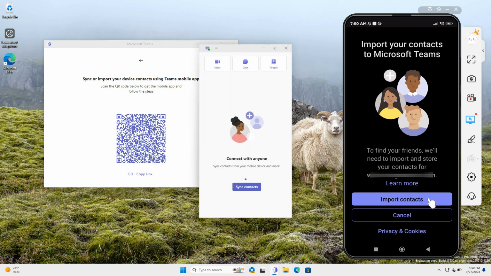Then the contacts will begin importing into your Microsoft Teams account. Hope this video is helpful for you.